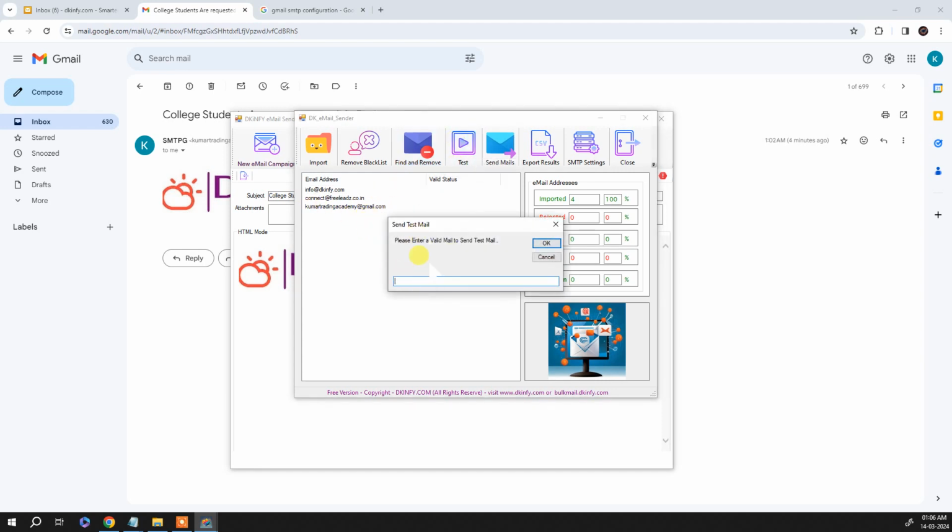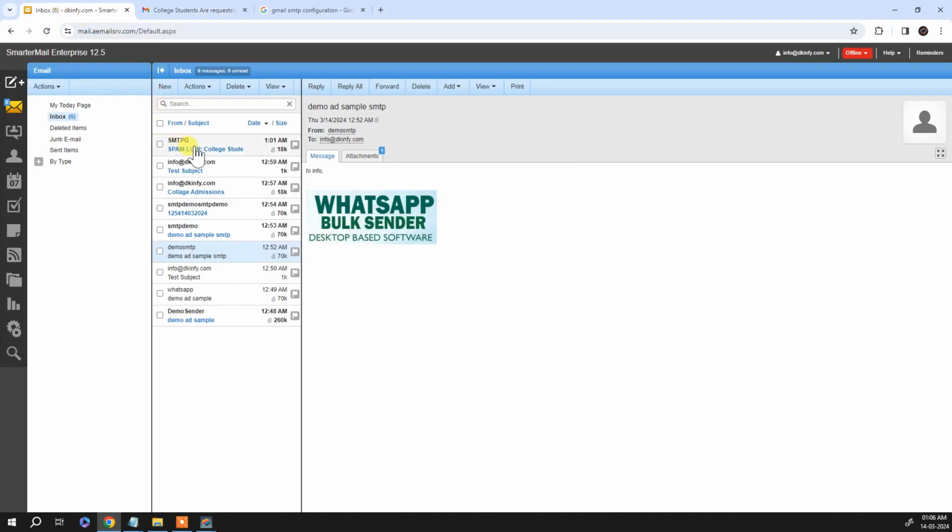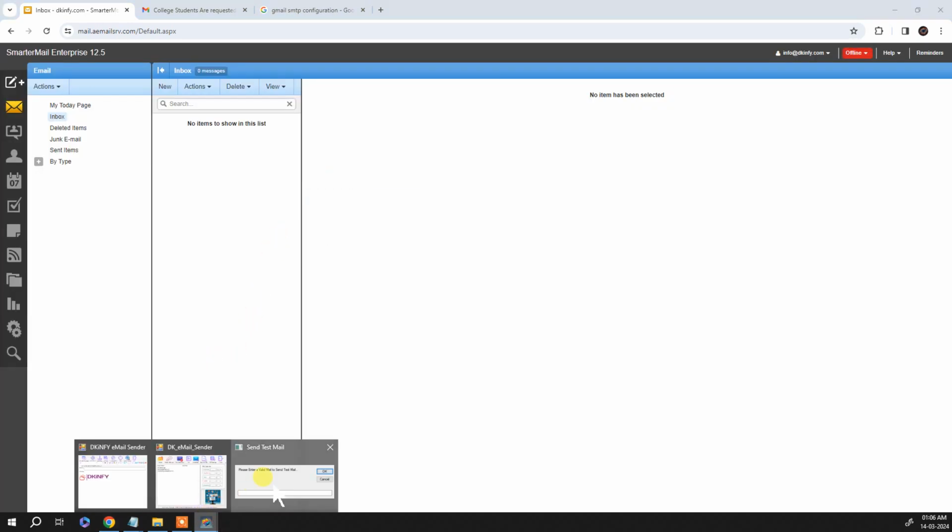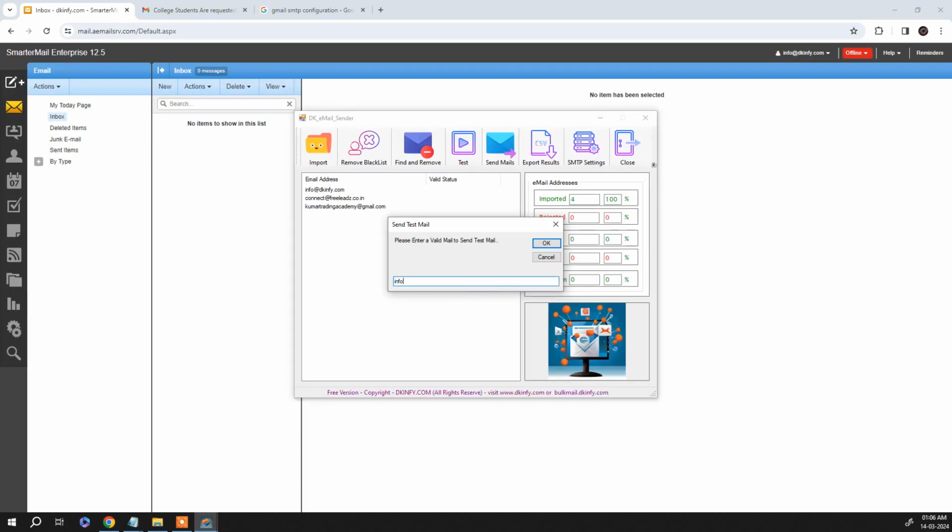And test mail. If you want to send any test mail, you can give that mail and test it to see whether it's going or not. Let me check that. It's info@dk-infi, right? Let me remove all these mails. Now info@dk-infi.com. I'm sending a test mail. Test mail sent. Now the test mail is sent.